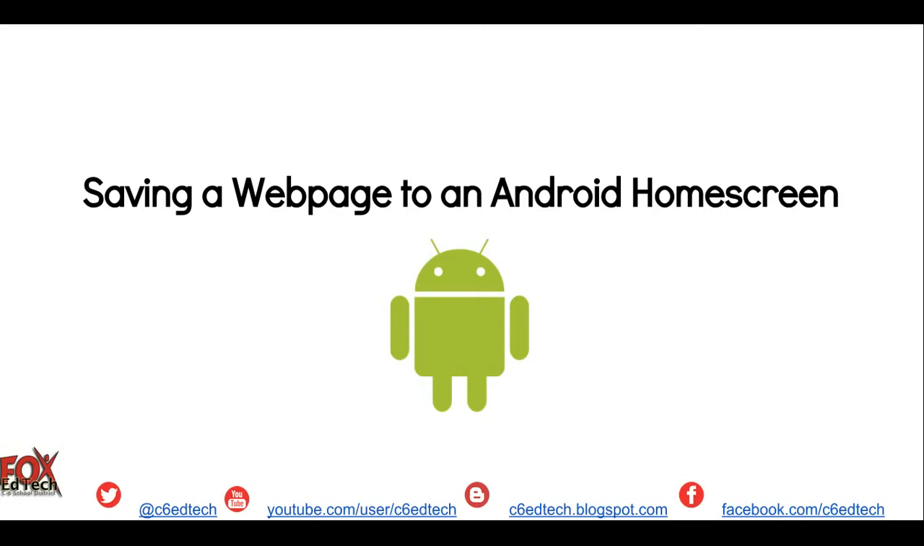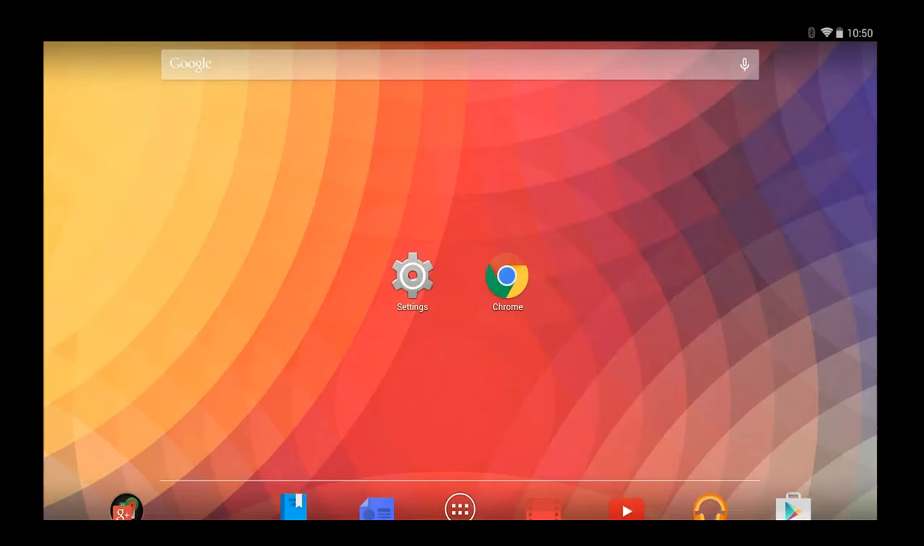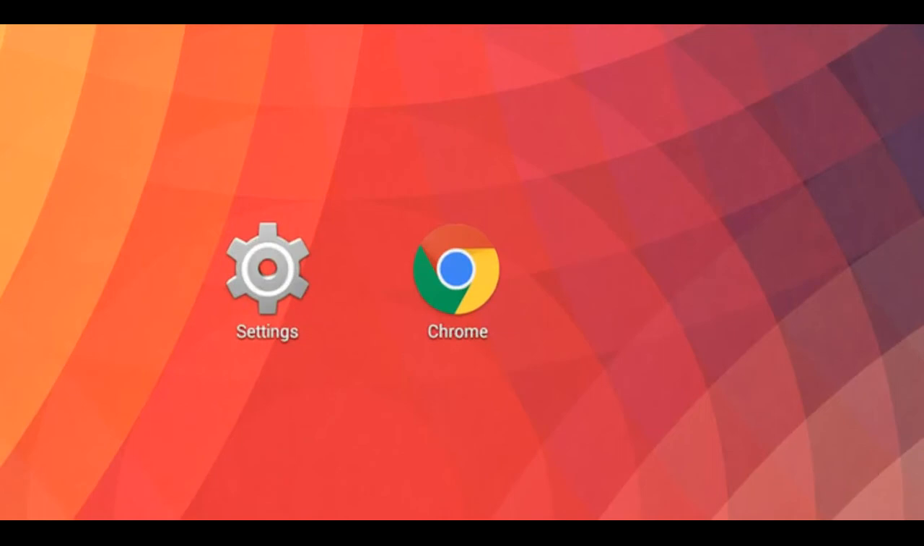Before a user can save a web page to an Android device's home screen, they first should download and install the Google Chrome web browser. The Google Chrome web browser is the recommended web browser for Android devices for students utilizing BYOD in the Fox School District.